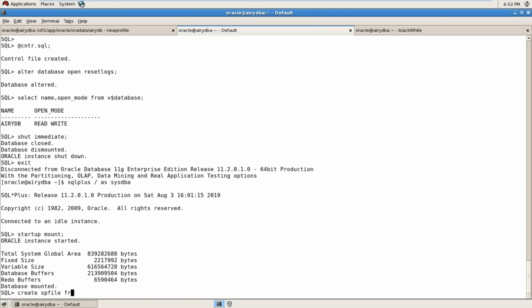So before all that, because I have started my database from pfile, I need to create the spfile from pfile. So I need to create the spfile.